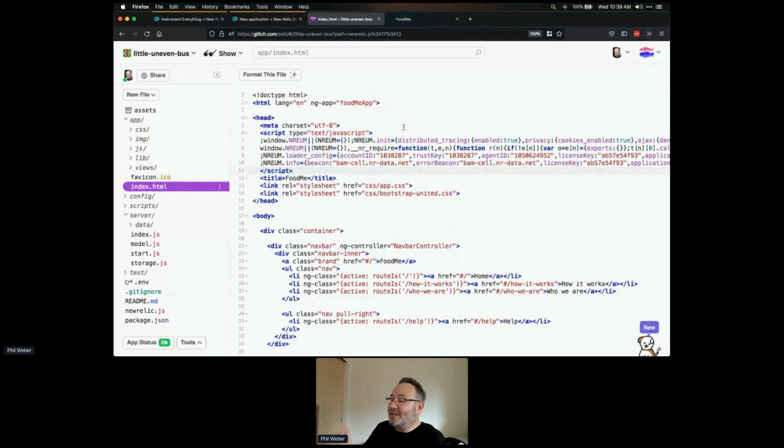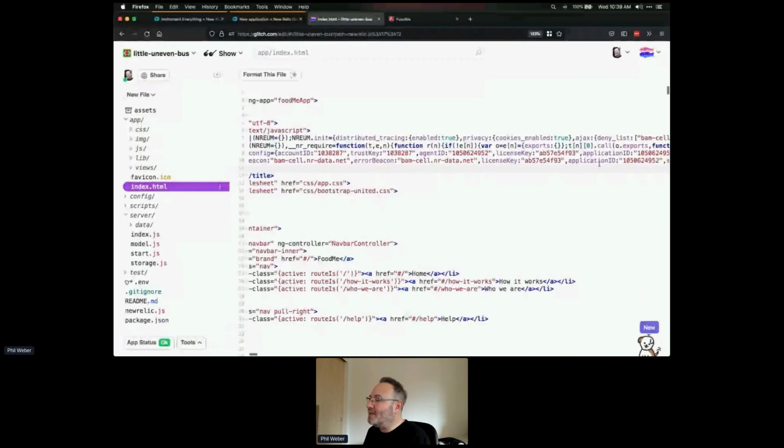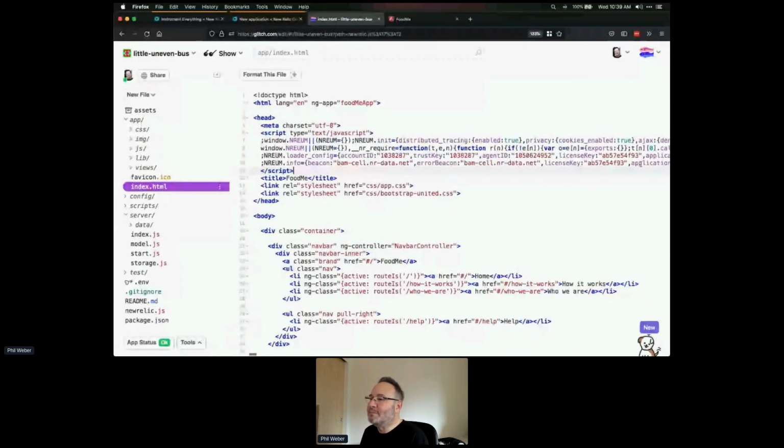Okay, so that is the browser agent. It's got the ID of your account in here. It's got your license key, an application ID that corresponds to your APM application.